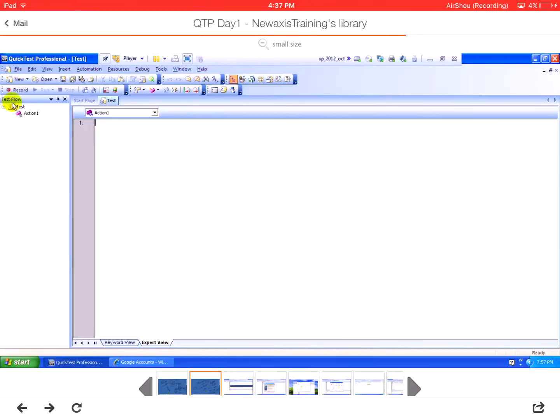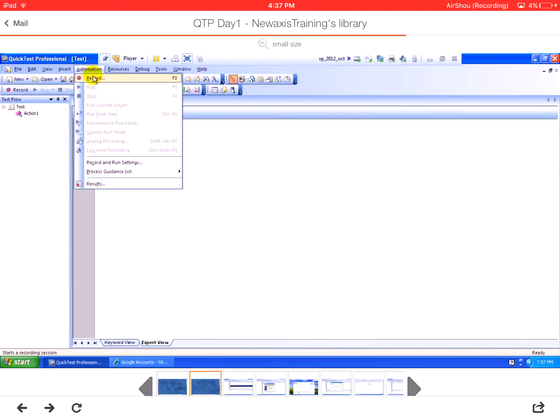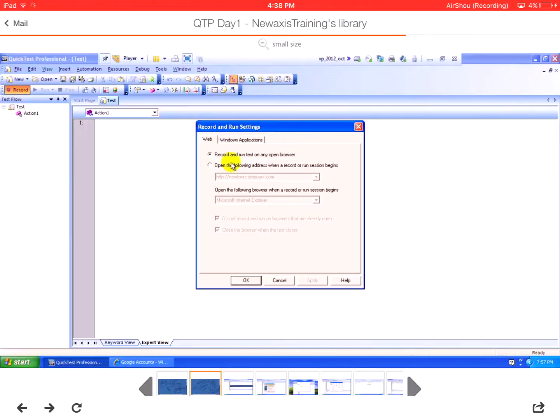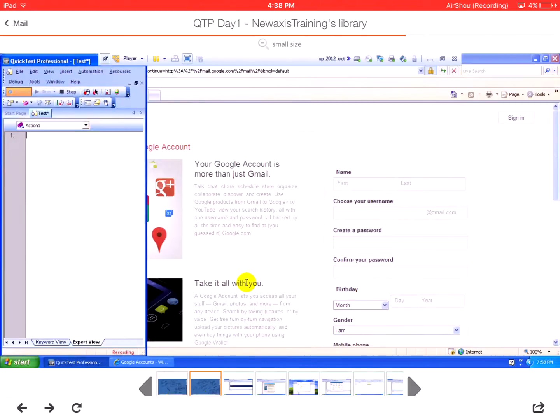So first of all, go to record. You can directly hit F3 or else go to the automation menu and click on the record button. Just click on record. Again there will be two options. You have two tabs here, right? Web environment, because we have added the web add-in now. Record and run test on any open browser, or else open the following address when a record or run session begins. I'm selecting the first option, record and run test on any open browser. Hit OK. Now QTP entered record mode.